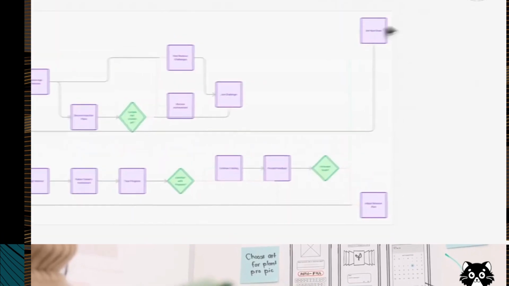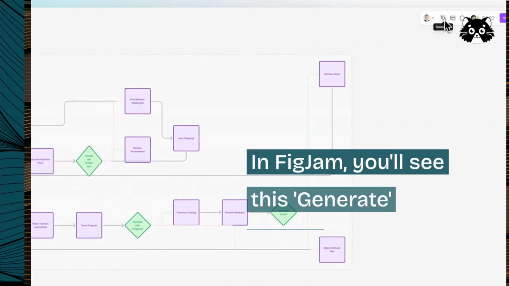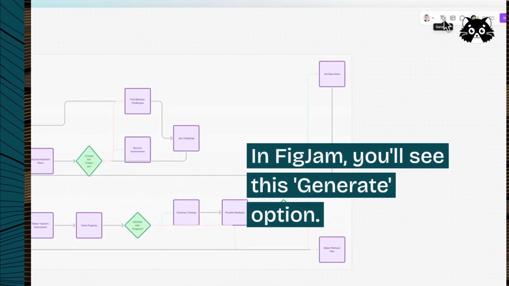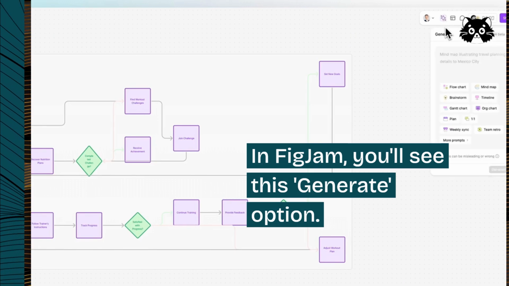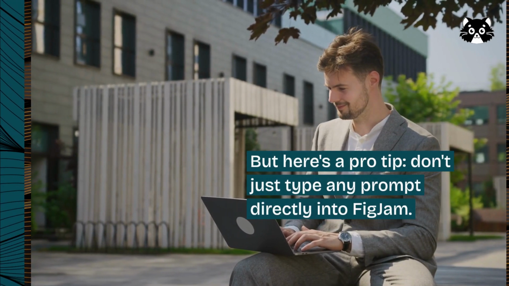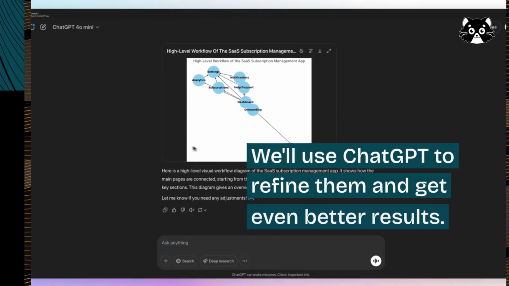We're going to use FigJam by Figma along with ChatGPT to make this happen. In FigJam, you'll see this generate option can help with flowcharts, mind maps, and most importantly, user flows. But here's a pro tip. Don't just type any prompt directly into FigJam. We'll use ChatGPT to refine them and get even better results.